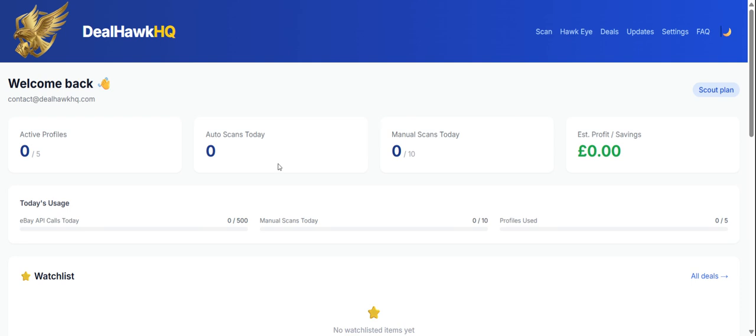This is where you'll land when you've logged in. Just starting with the top here, these are some stats that say how many runs you're having, certain data points. Active profiles is really how many product searches you have set up, and it's limited because of certain things which you'll learn about in a moment.